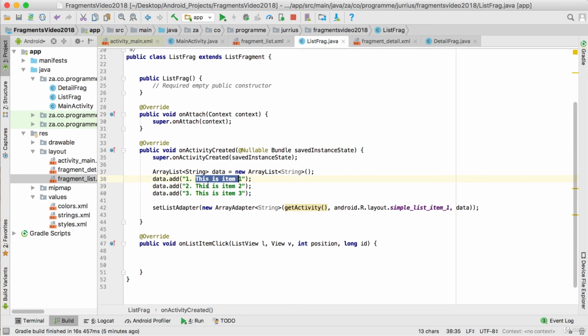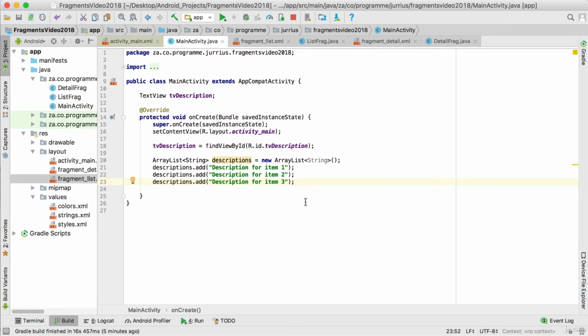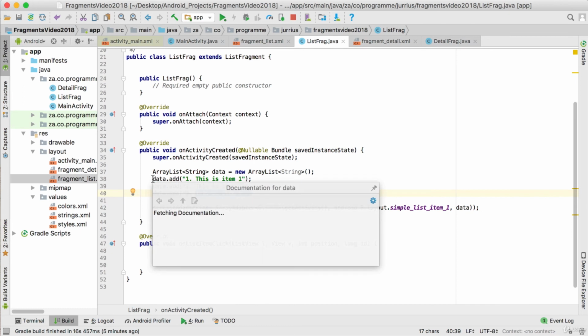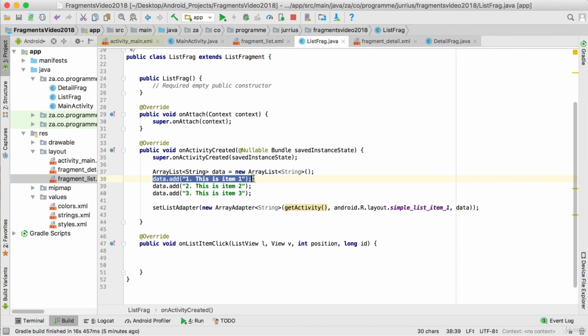So we've got all the chess pieces listed here, and then on the main activity we have the description for every one of those chess pieces. But we can see that position 0 is the description for item 1, and position 0 on that side is the chess piece for item 1. So they must correlate. It's basically parallel arrays or parallel array lists that we're working with.